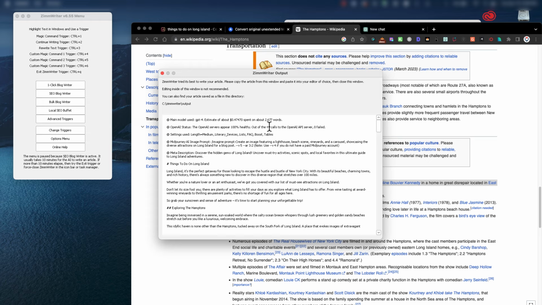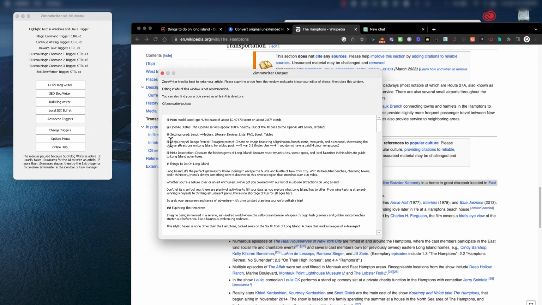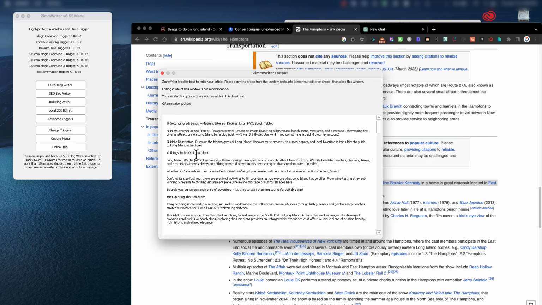So it's good. Settings, it'll even give you a Midjourney AI prompt if you want to throw an image in there, and you just copy and paste this into Midjourney, create a nice photo. It gives you the description, a meta description that you put into the article. And then here's the article. Things to do on Long Island.